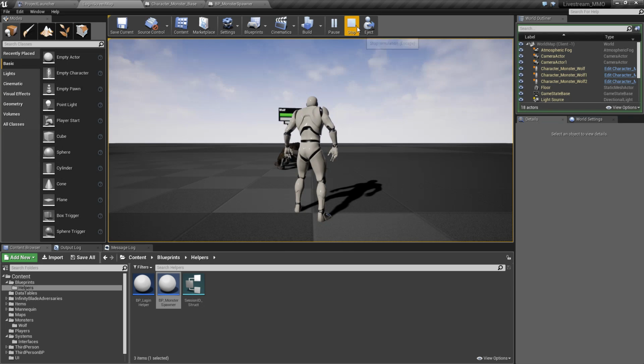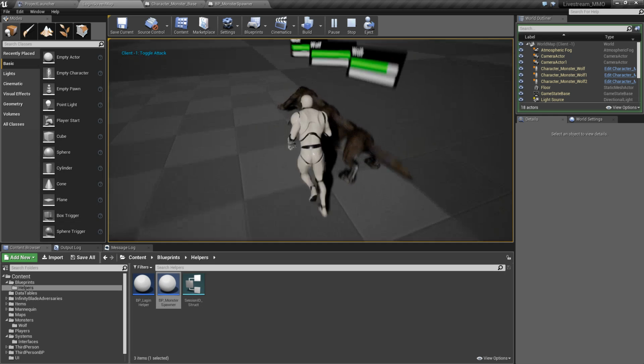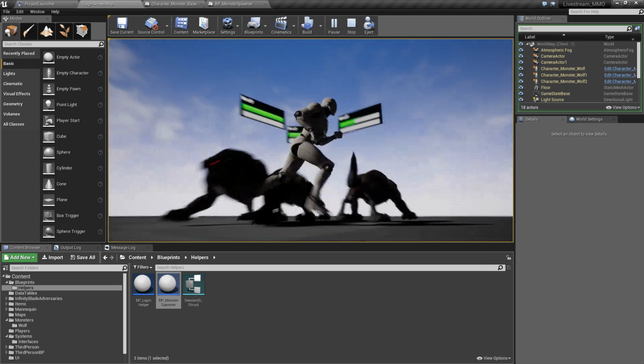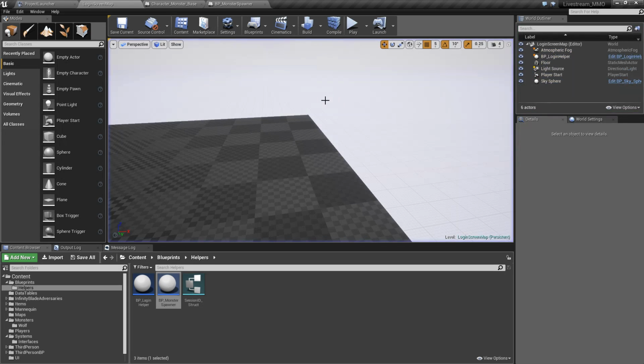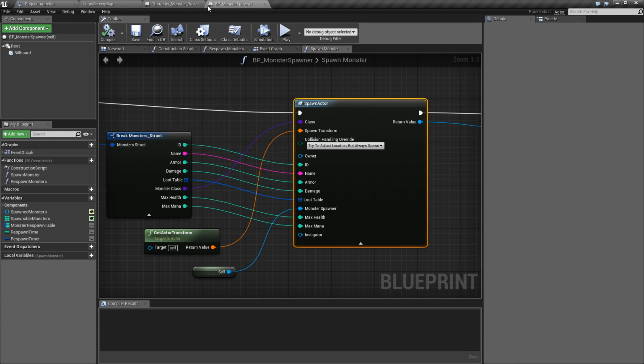I am starting to wonder if it's got something to do with some of the extra stuff I've set. There we go, cool. We don't have auto exposure anymore. I have health thingies. Let's kill our server. Let's find our character monster base.